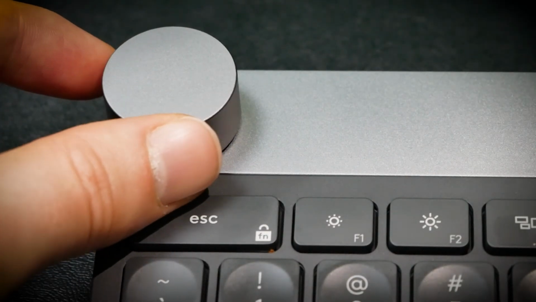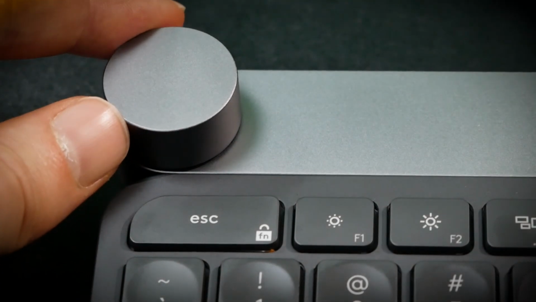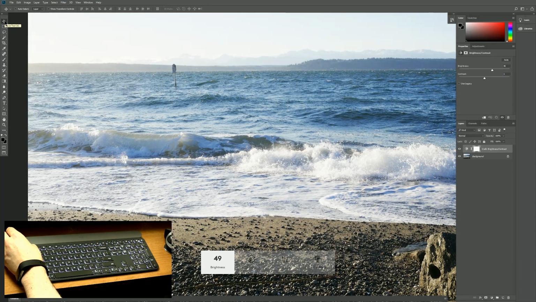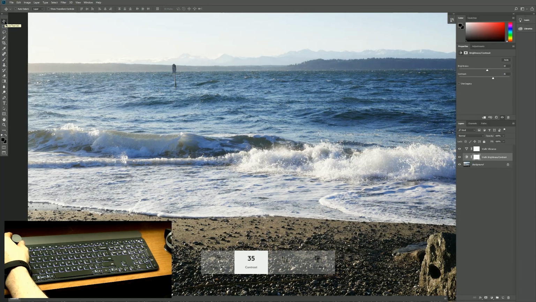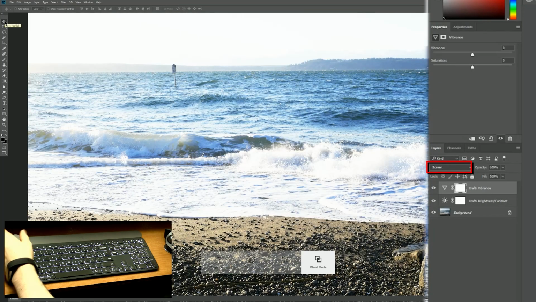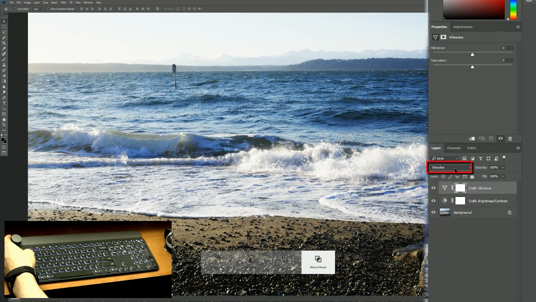If you want an in-depth explanation of what the dial on the Craft can do, check out my review of the Craft keyboard. The dial has many preset functions for a variety of creative apps like Photoshop, and I had planned to use it more, but I never really broke my habit of using the mouse. It's a cool idea, just not for me.